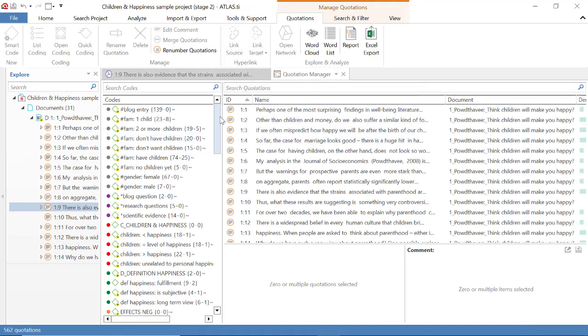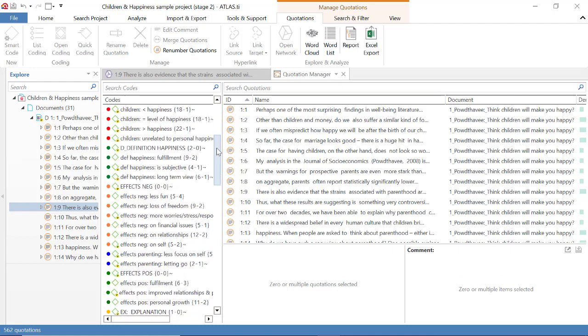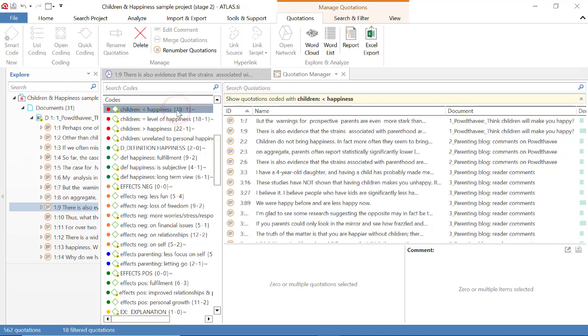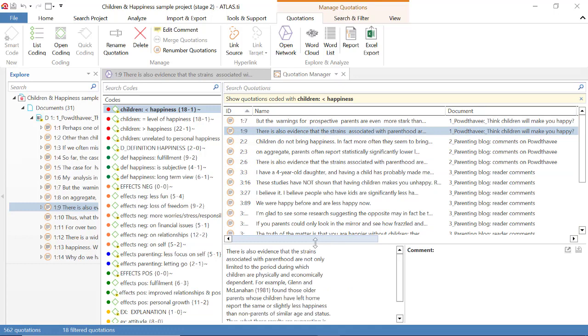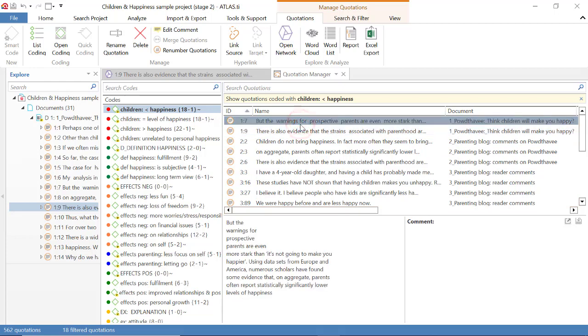In the Quotation Manager, I see on the left side the codes, and on the right side the quotations. If I click on one of those codes, the one that is precisely the one I'm talking about, children less happiness, I will see on the right side the quotations that are linked to that particular code. Number 19 is the one that is already in the network. So what should I do here? How do I select the ones that I want to insert? Well, I think it's a good idea to go one by one, right?